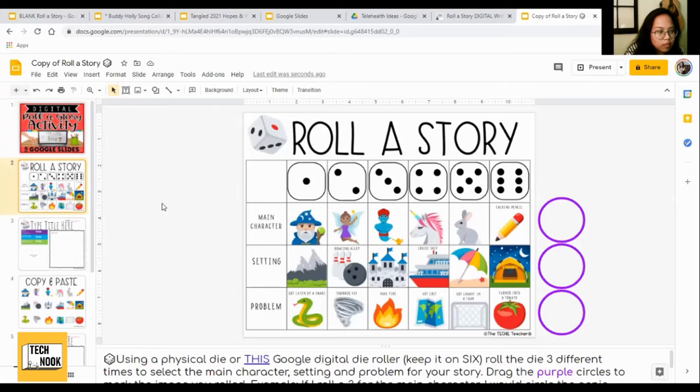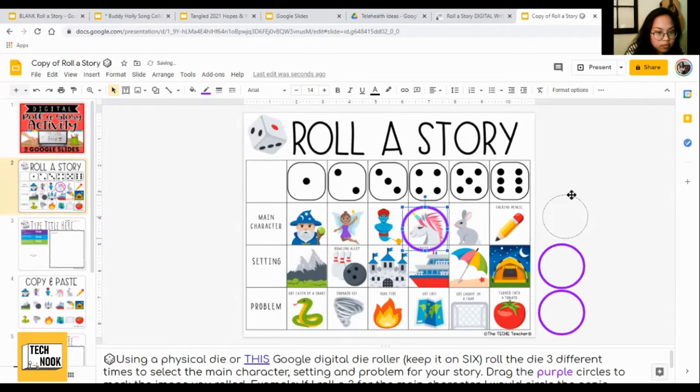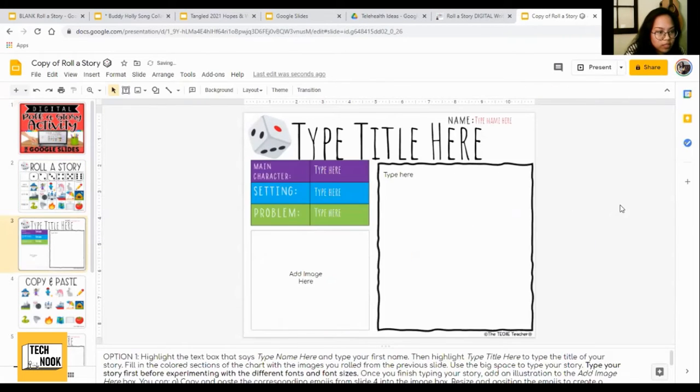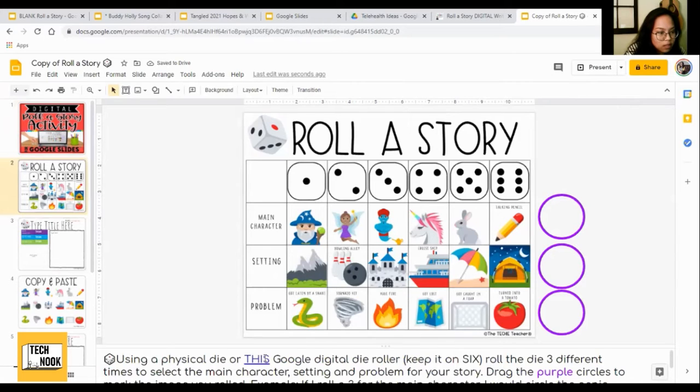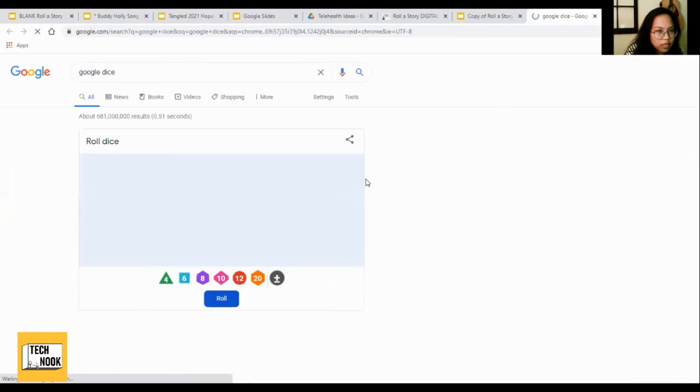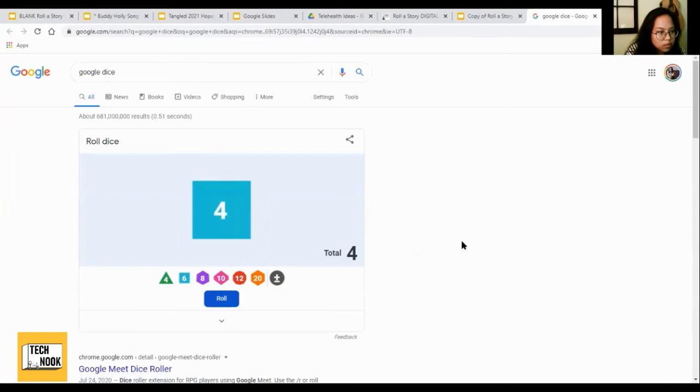And the cool thing about it being digital is one, you can take these circles and whatever number they land on, you can actually put the circle over the image, which is really cool. And then also, if they don't have a physical dice, you can actually, in the notes, find this digital die roller. And there you go. It rolls it for you. There you go.